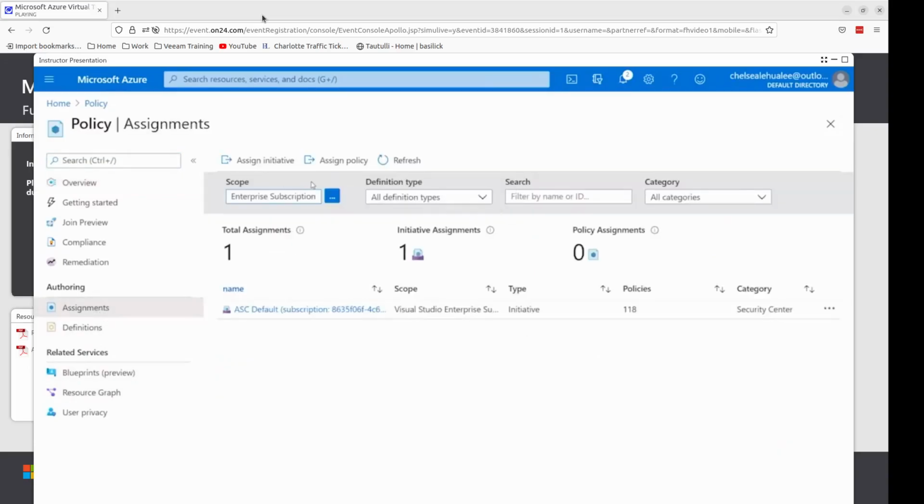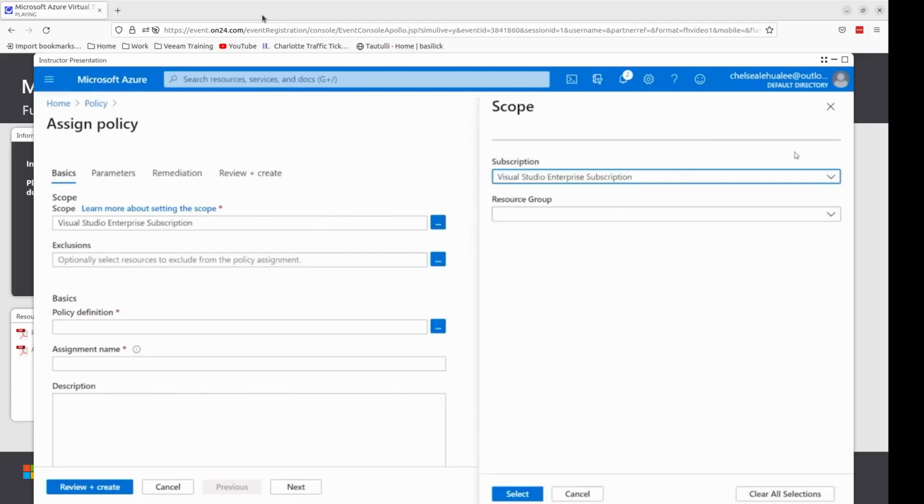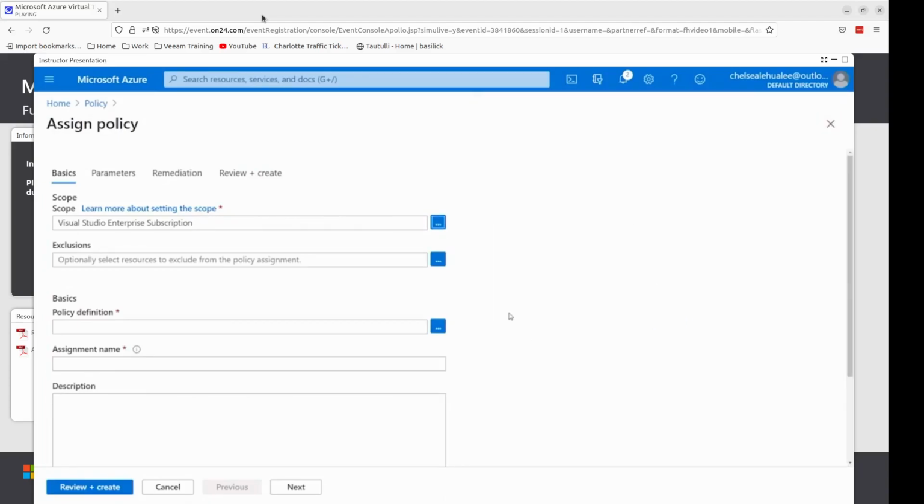So I am going to assign a new policy to my entire subscription. So I am selecting my scope here. I can choose to do it at a resource group level if I'd like, but nope, I'm going to apply it to my entire resource group.